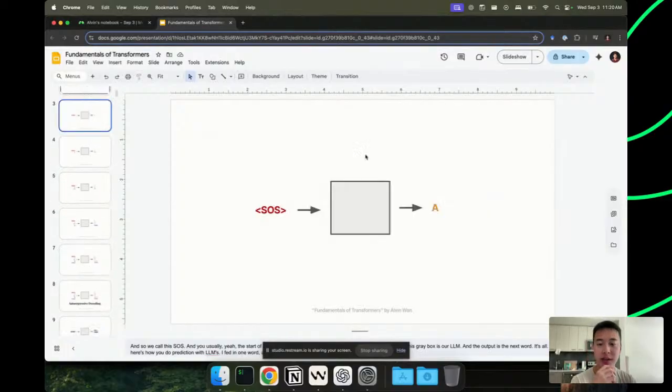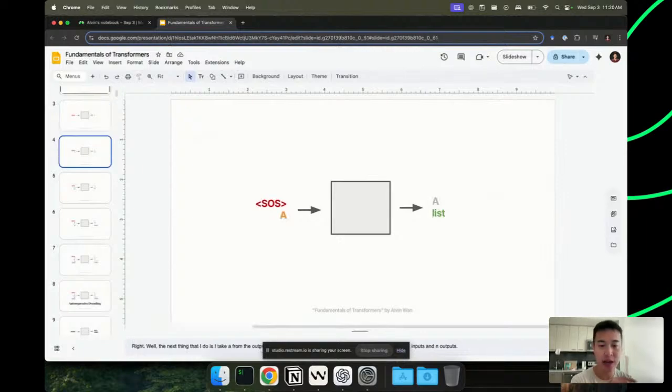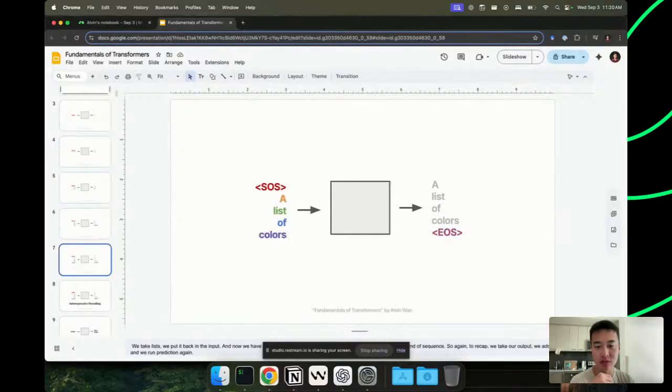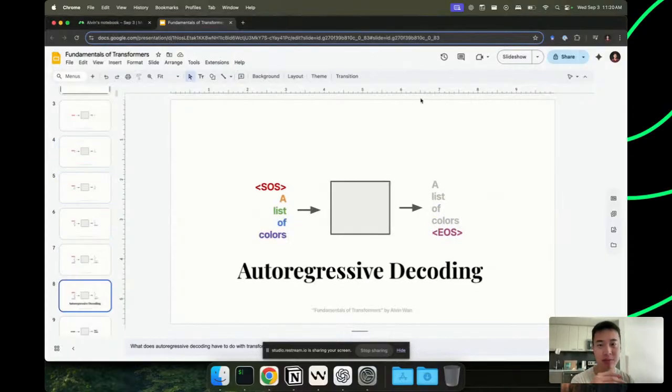I'm just going to do this right here because it's easier. So we started with a sequence. We produced one output. We added the output to the input, produced some output, added it back to the input, and so on and so forth. That's exactly what this step is doing.